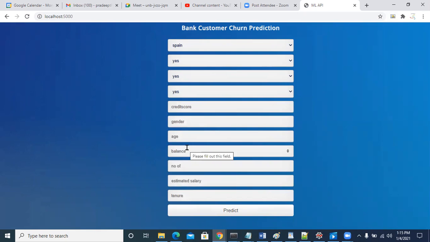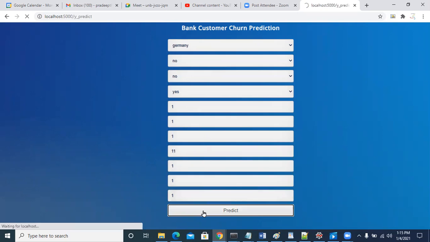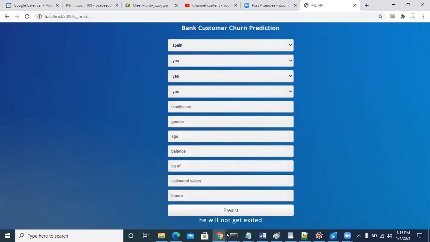In that model I have 10 columns, where the user has to select the country, whether she is a female or a male. So these are all the data that is there in the columns. I'm just entering the values randomly. Now click on predict. So it says he'll not get exited, right?